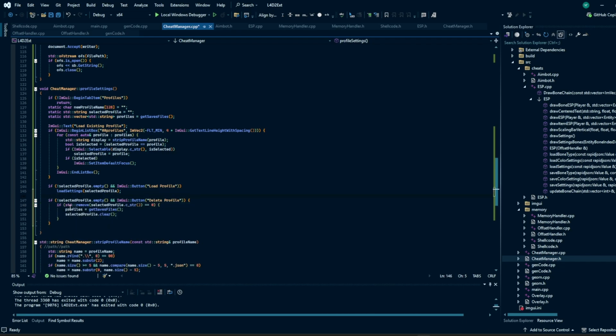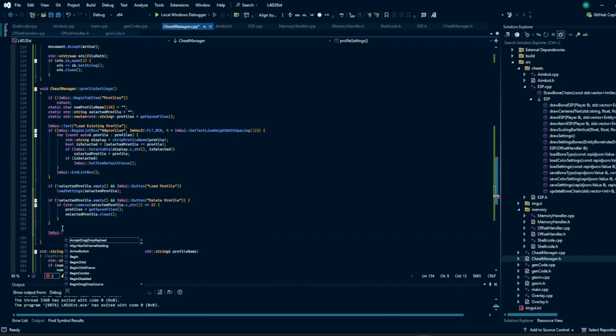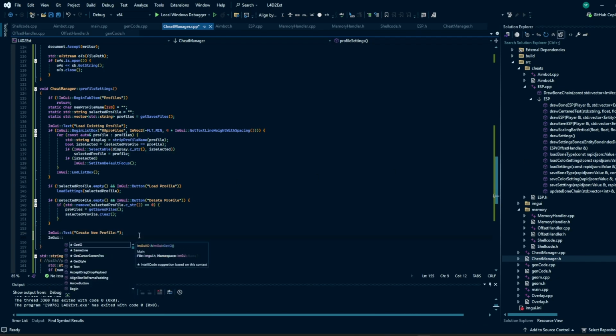So if we're deleting a profile and it's not empty, we do sudo remove on that file. We update the current working files and we clear the selected profile so it goes back to an empty string. We're also going to need a text for creating a new profile, an input text that says the profile name.